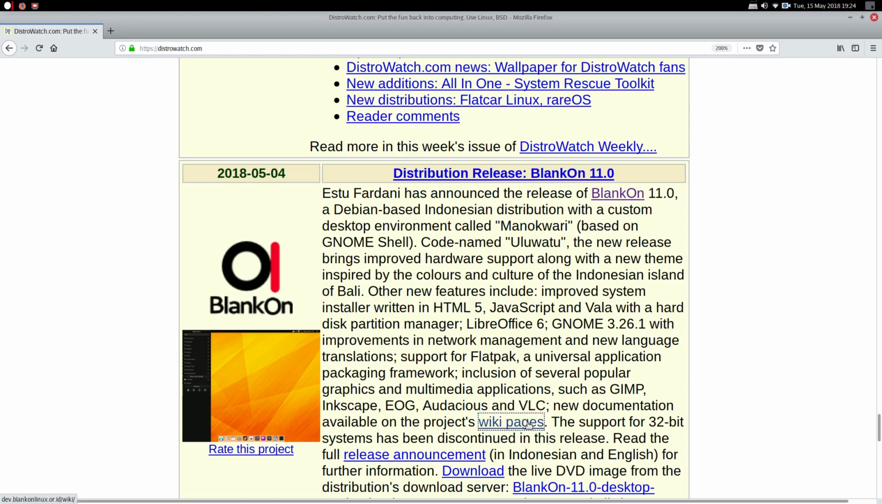So if you're going to go to their wiki page or any of their pages, it's best you're probably using Google because it's easier to translate. I think there's an extension for Firefox to translate, but a lot of it is in Indonesian. So that's just a little bit about the release.